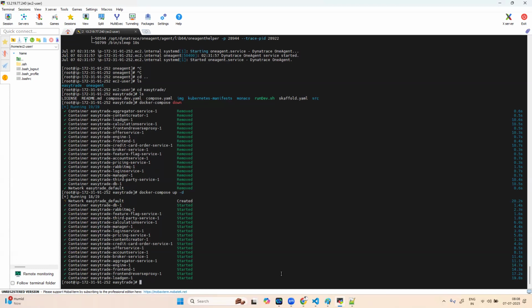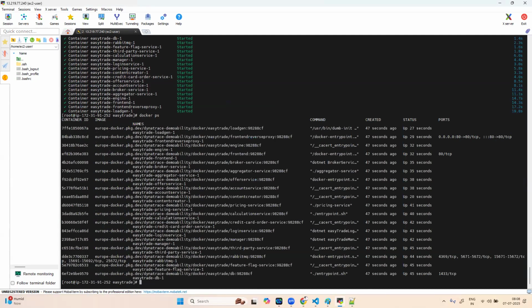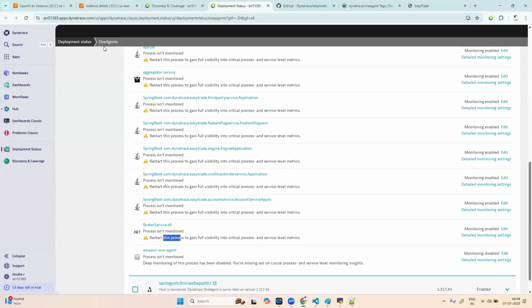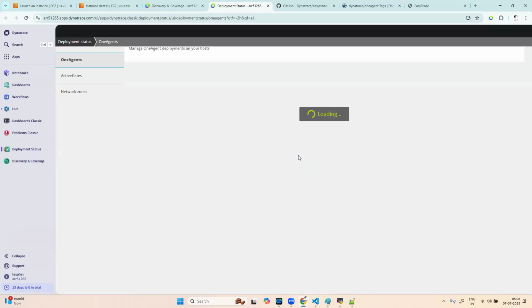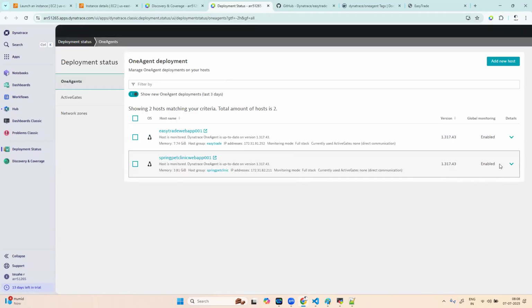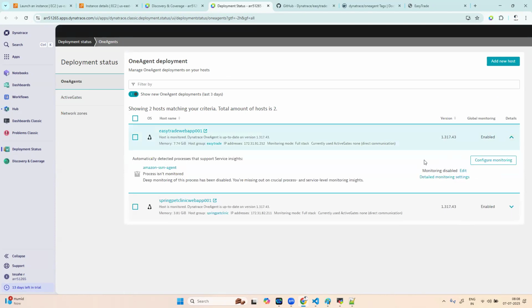Okay, so now if I type docker ps, all my containers are running, and this also got restarted. The application restarted. So if I refresh it, see all the EasyTrade applications, okay, still not getting visible.